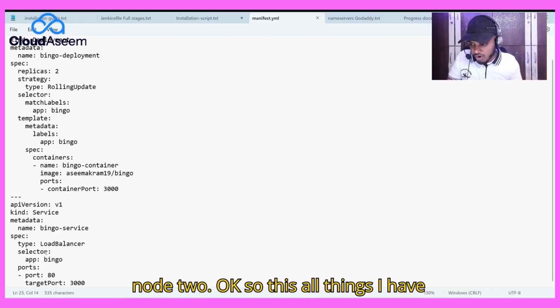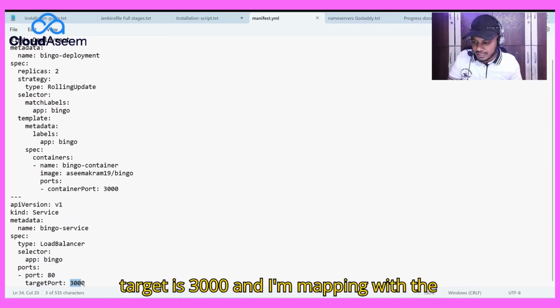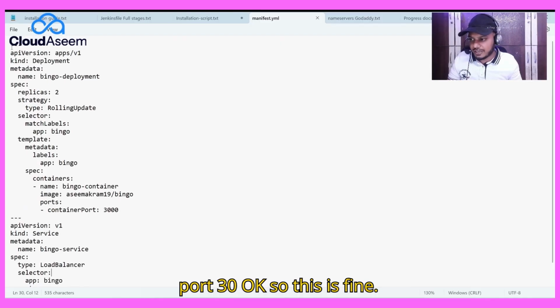So all these things I have defined over here. And what I'm doing, the target is 3000, and I'm mapping it with port 30. Okay, so this is fine.